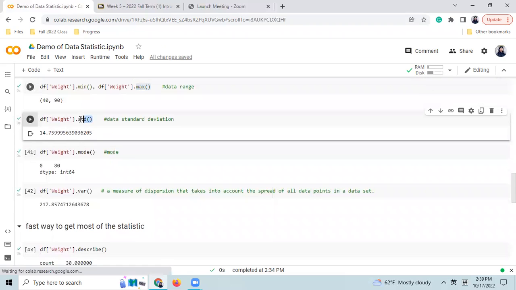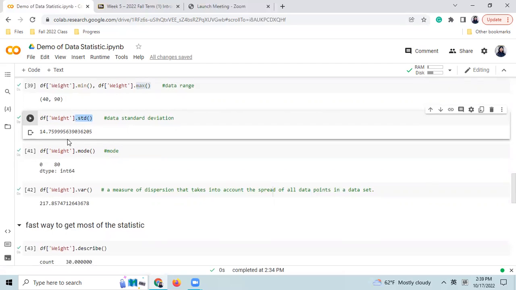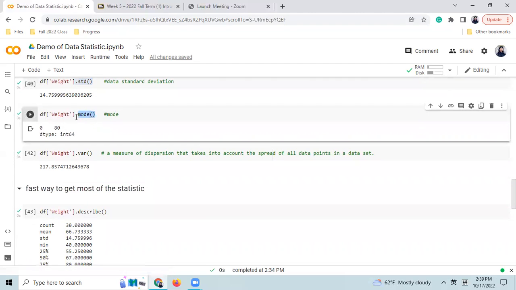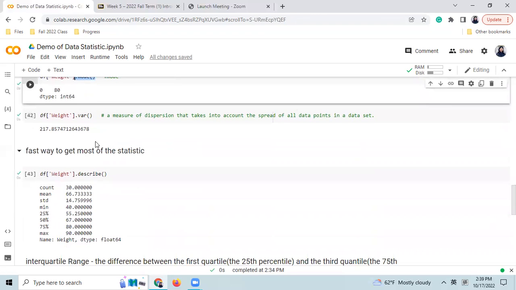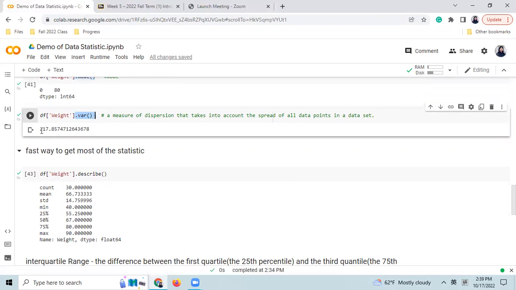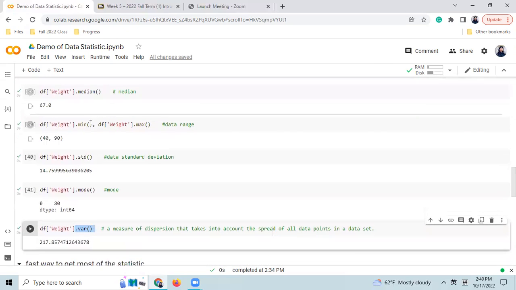So here we do the standard deviation, and we get 14.75, and then we get the mode. So we got 80, which means 80 is the most frequent value we have in the weight data column. So here we calculate the variance, and then we got 270.85.